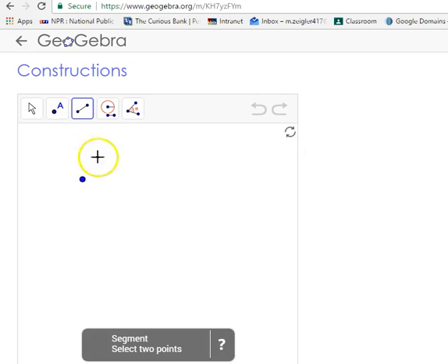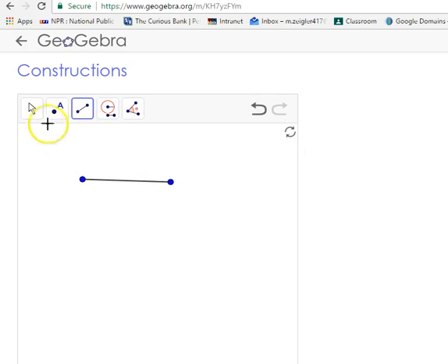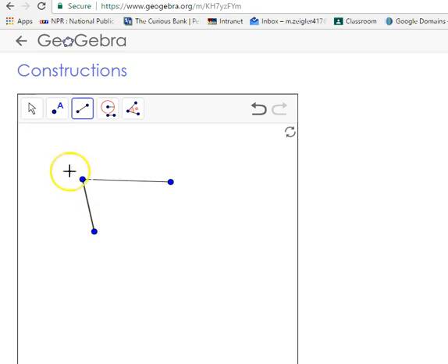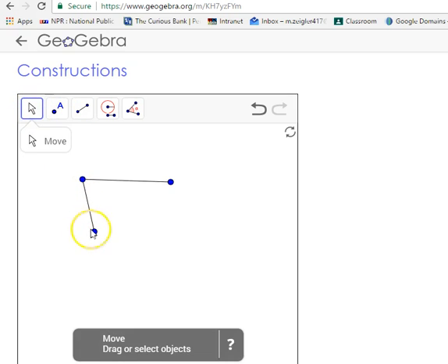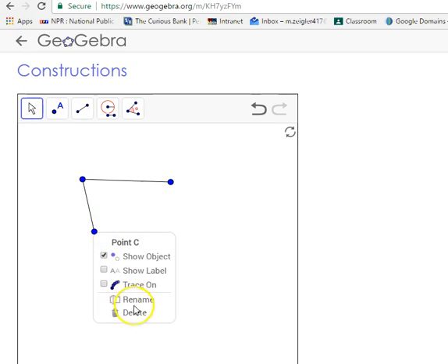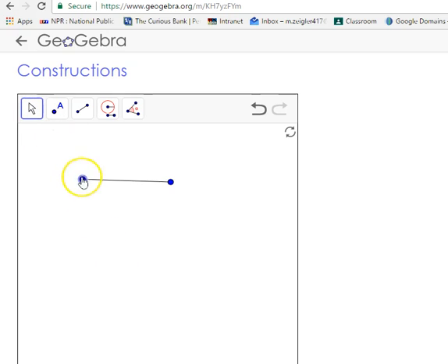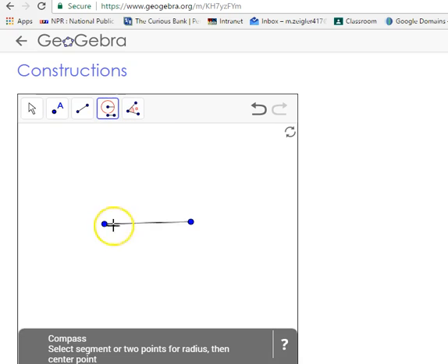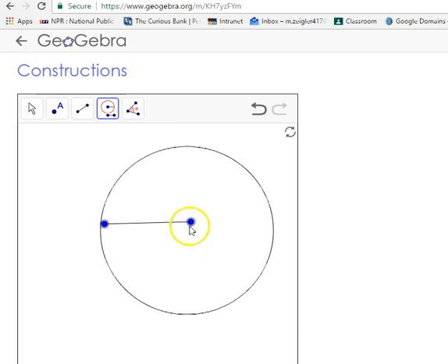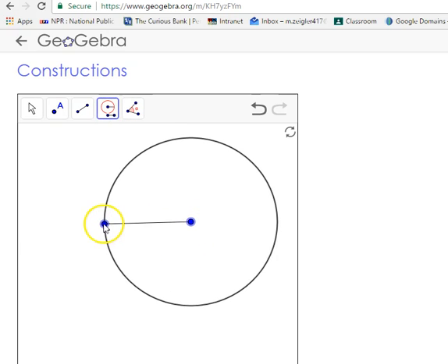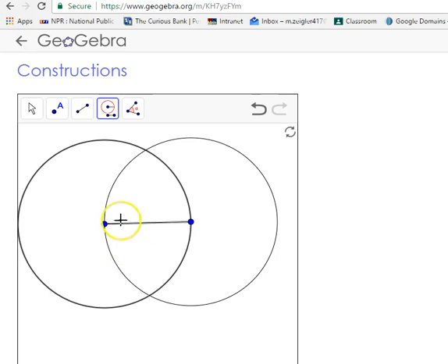Okay, so first, we made our segment. Oops. All I need to do, actually, is delete that point. Okay. Down here a little bit, take my compass. I'm going to mark off those two right there. Now, if we placed our point up here, then we could draw our equilateral triangle.